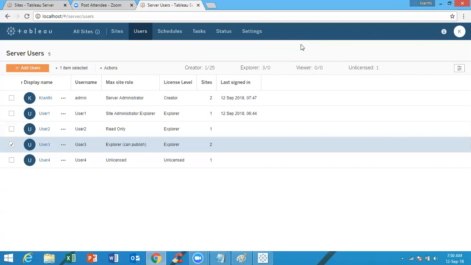So note that if one user is existing with multiple site roles across multiple sites, then Tableau will count only the highest site role but not all site roles. So what is the highest site role for user 3?